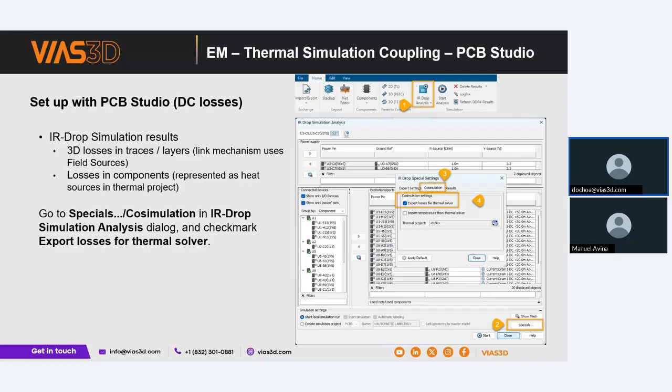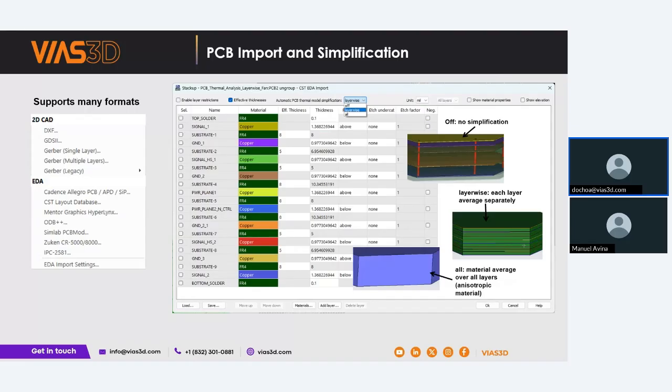And now that we are talking about PCB Studio, let's continue on that topic. I will show you some of the key features that we have, and these features are available in PCB Studio and are exclusive to thermal analysis. So what you're seeing right now is available for you to reduce the complexity of your PCB and make it easier for the tool to simulate a thermal problem.